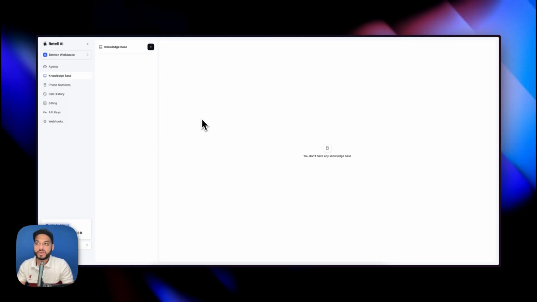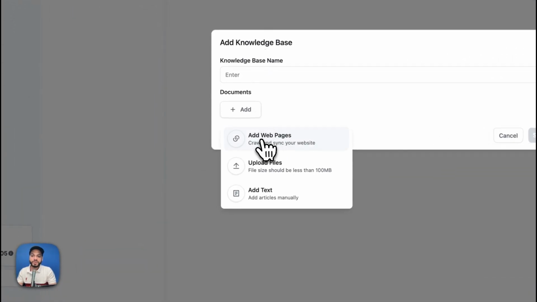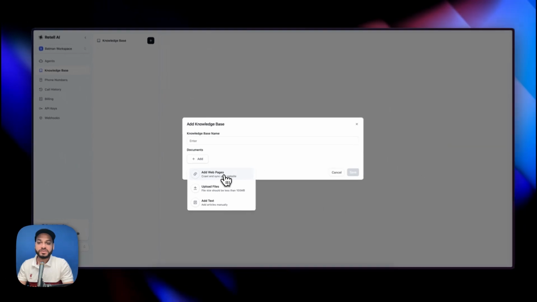So I have just logged into my Retell AI dashboard, and this is the section which you will see as something new. This is where we can add our knowledge base and assign an agent to it so that it can reference this knowledge base when talking to anybody on the phone. So I select this and I press this plus button, and here I can add a knowledge base. And when I click add, Retell gives me three options to add as a knowledge base.